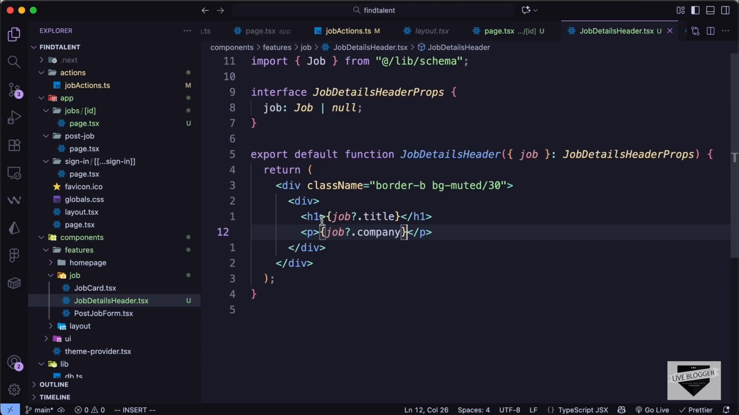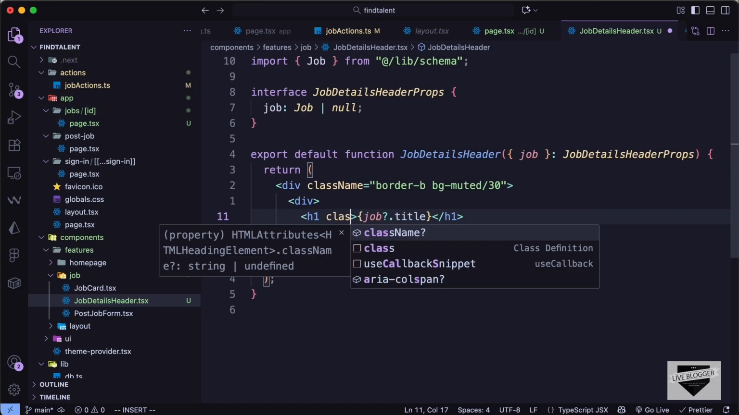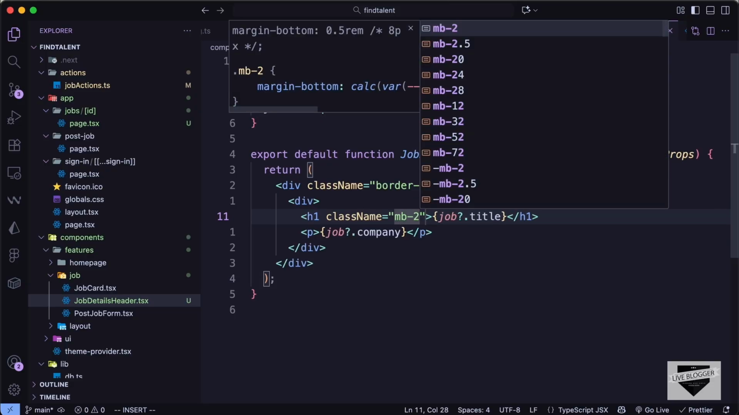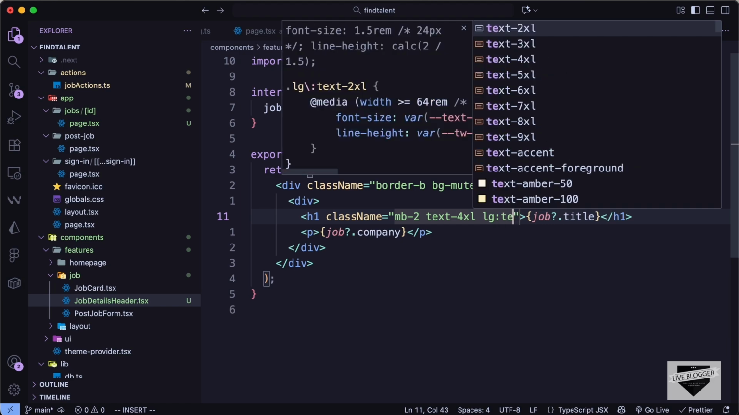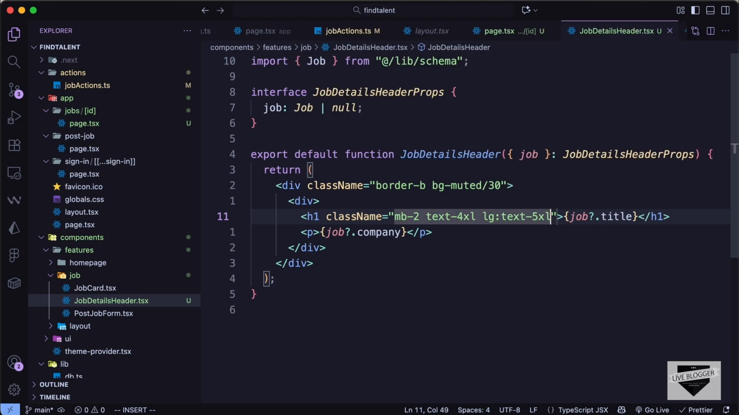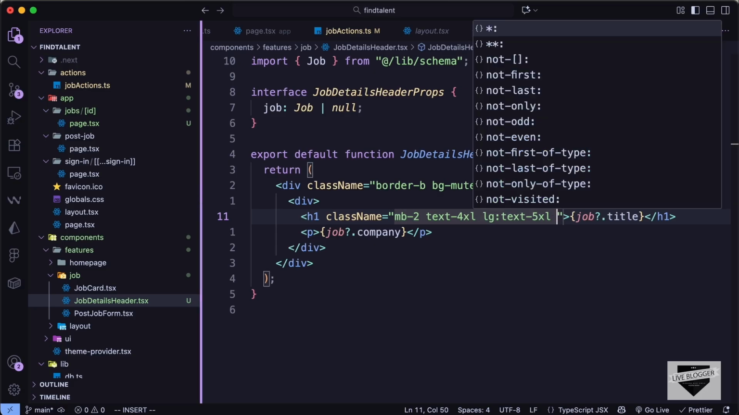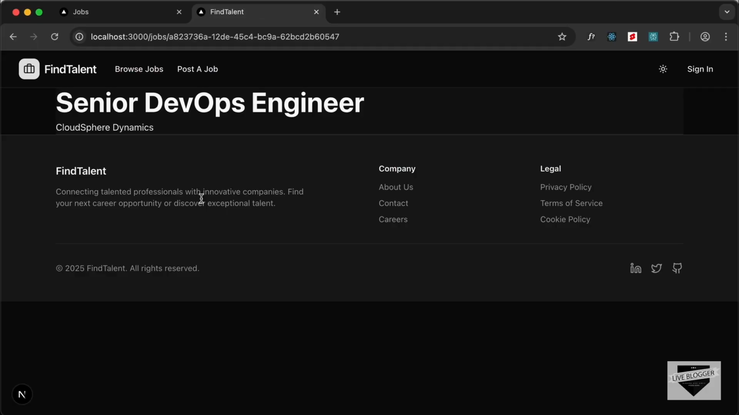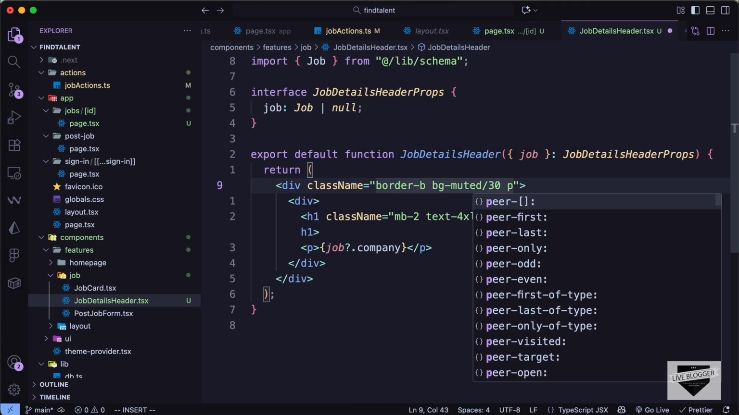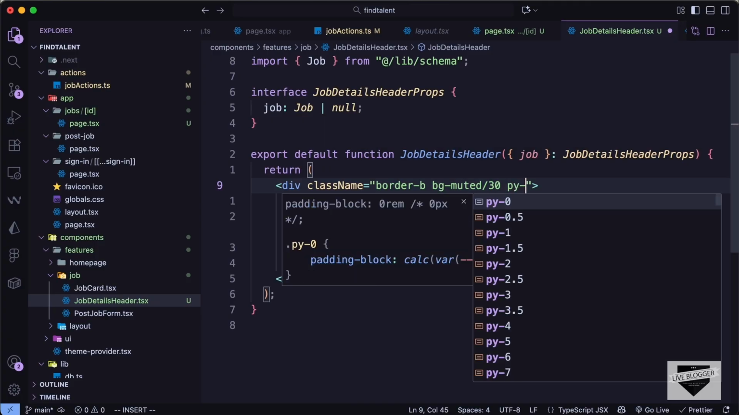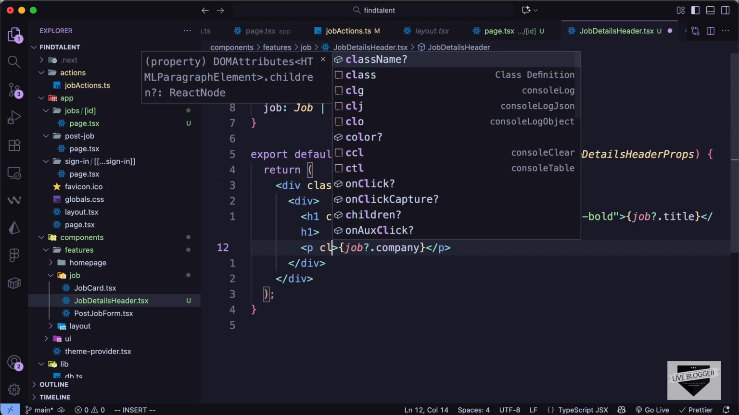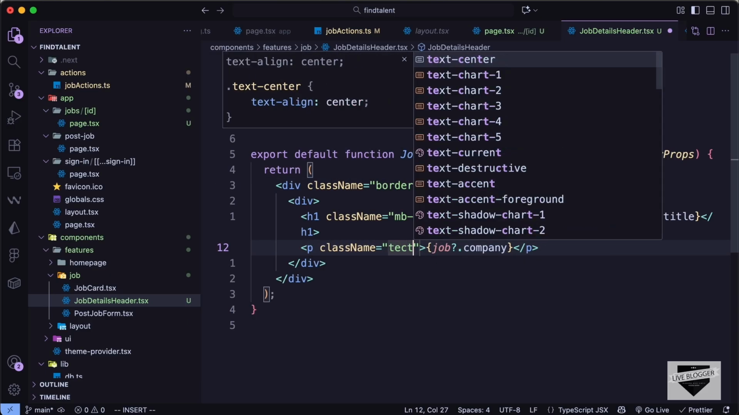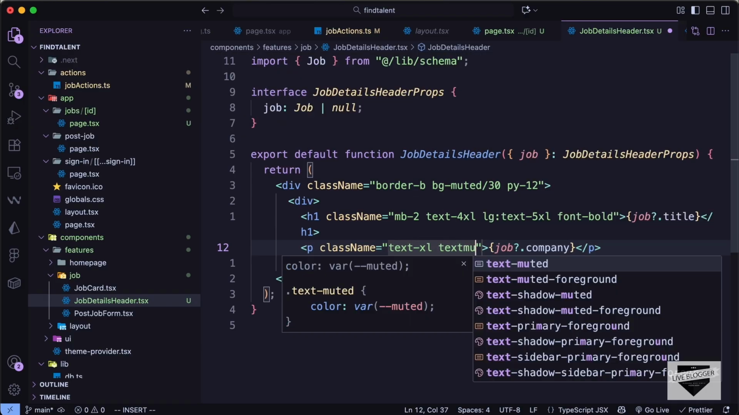Let's also add some styling. So let's type className, margin bottom of 2. Let's type text-4xl, and for larger screens let's type text-5xl. Let's also type font-bold. Here let's go ahead and add some padding. So let's type padding top and bottom of 12. Right now let's style the company. So let's type className. Let's type text size to XL, text color to muted-foreground.